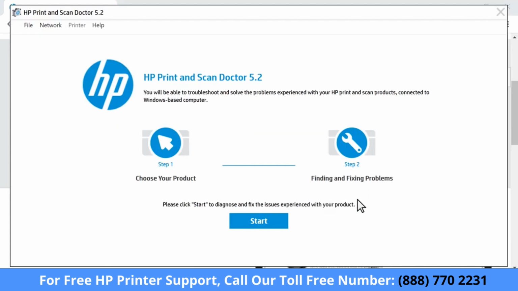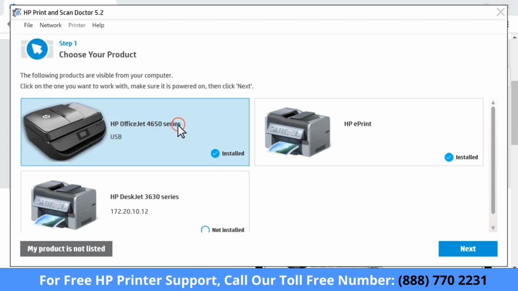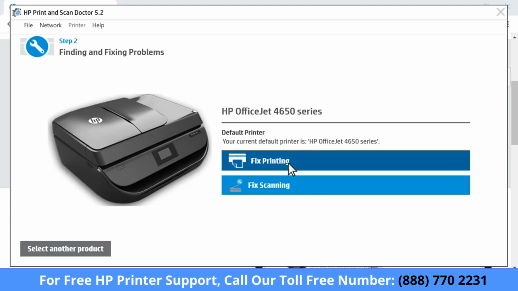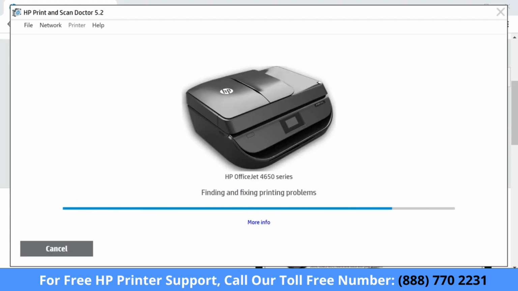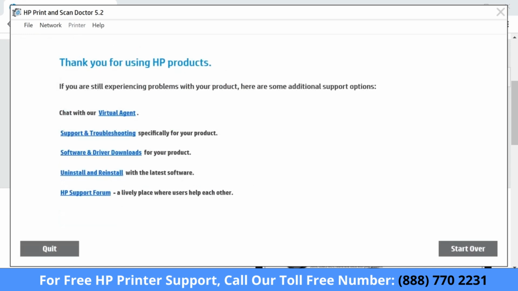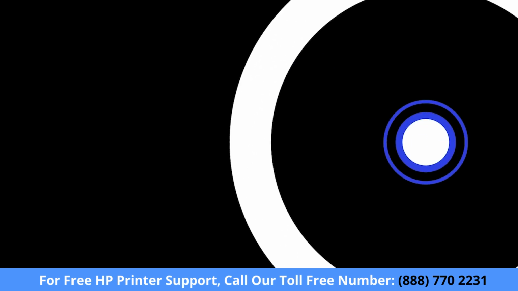Select Accept to agree to the terms. Select your printer and then select Next. The tool detects problems on the computer and connections that might prevent printing or scanning. Follow any on-screen troubleshooting prompts to fix the detected problems and resume printing or scanning.